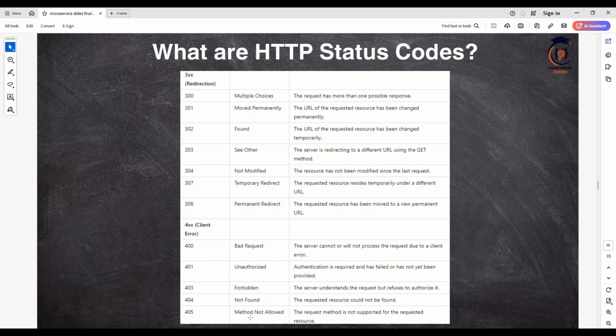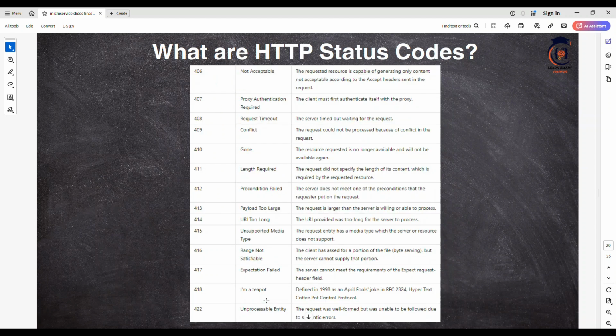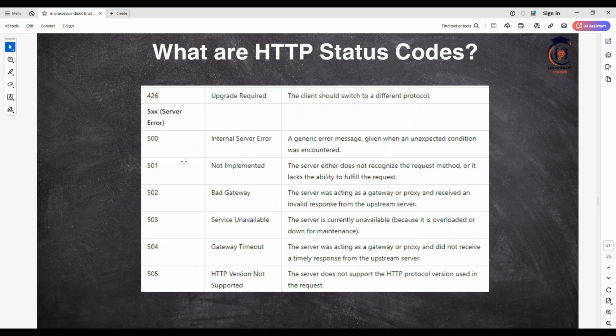405 is like incorrectly calling a particular method. Like this, so many are there. 409 is very important. Not everybody uses it, it's a very tricky one. Do let me know if you want to know what this 409 is. That's a conflict. I will explain it in the next video. But so many error codes, and then 500, you can't do anything from a client perspective.